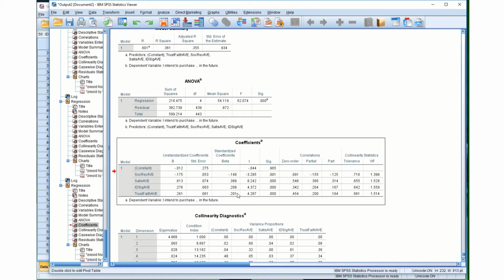That's how we're going to do this. That takes you through another example of a regression type model.